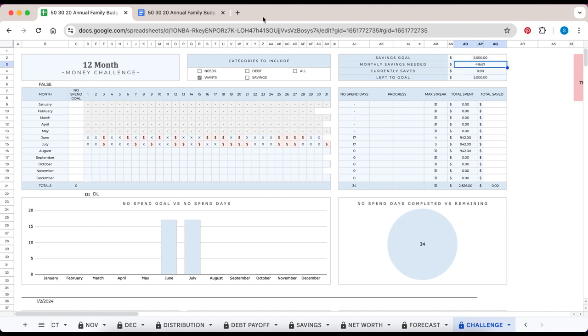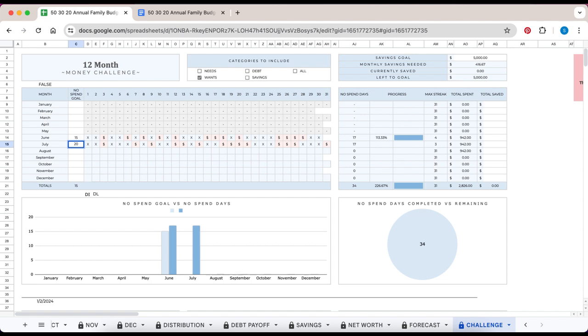And then down here in the monthly table, just type in the number of no-spend days that you want to achieve for any given month. So we started in June, so I'll put 15 here, maybe 20 here. The spreadsheet will populate each date with an X, which represents no spending, or a $ sign for any spending in the selected category for that day.